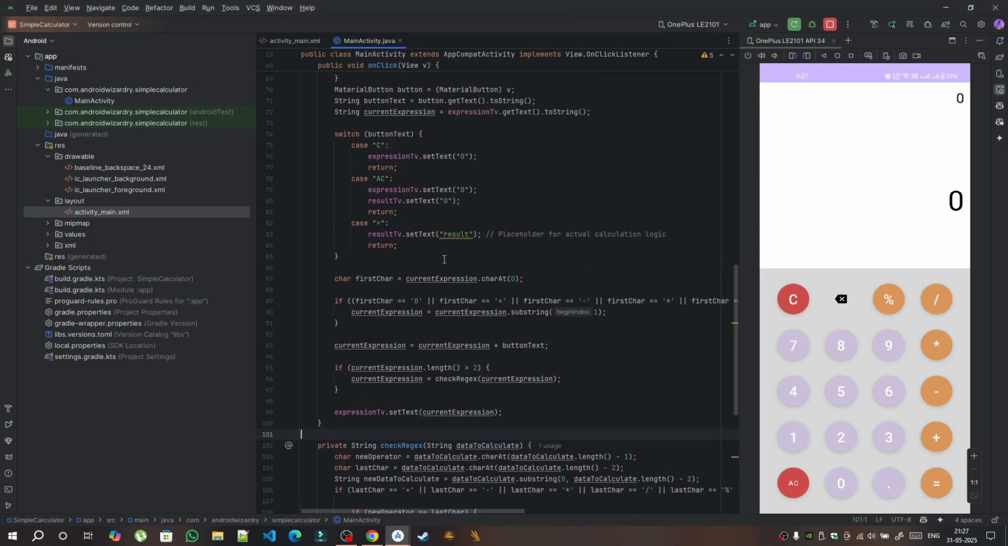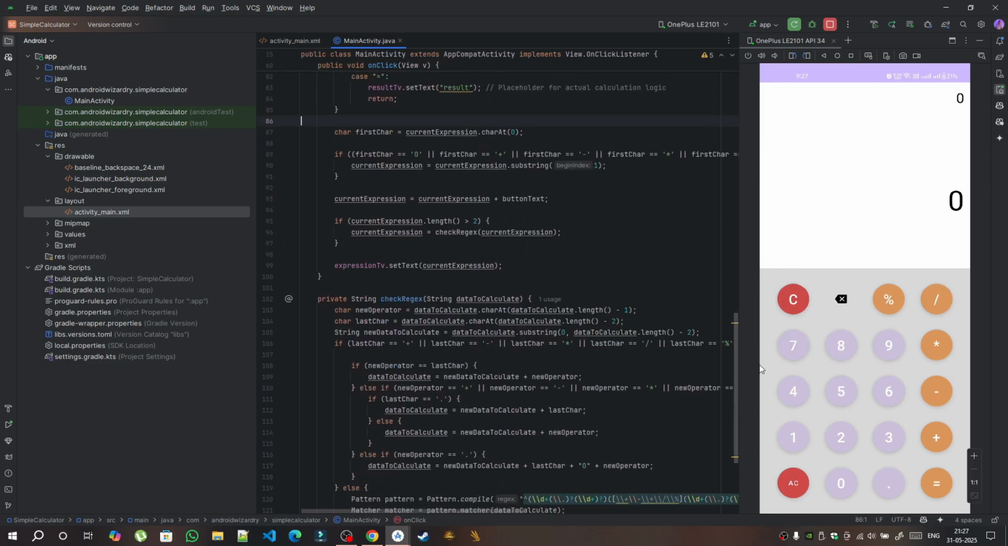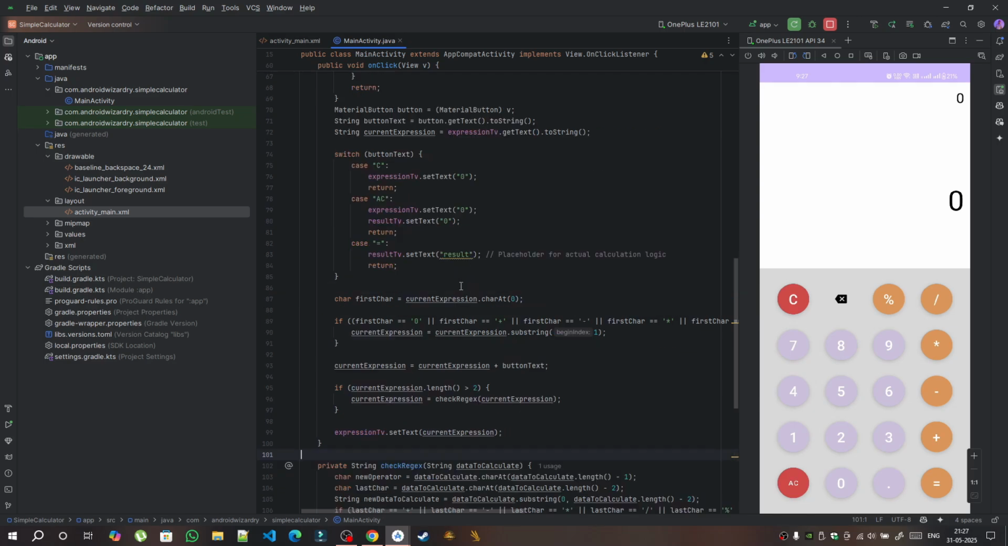In our previous video, we implemented the main activity logic, basically all the click listener logic. In this video, we are going to implement our result logic. So whenever the equal to is pressed, how the result will be calculated. Today we are going to implement that.